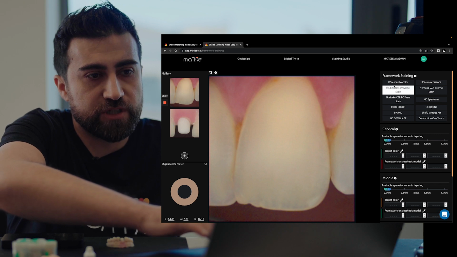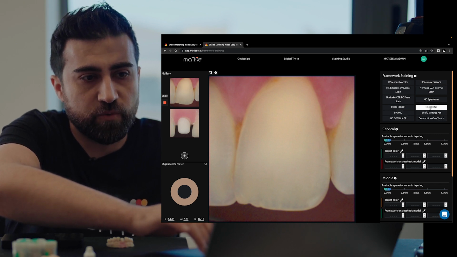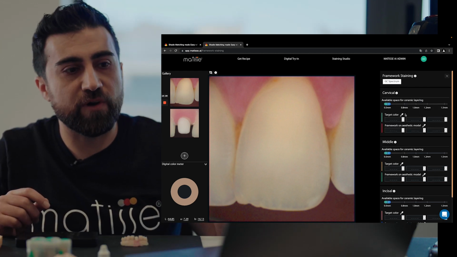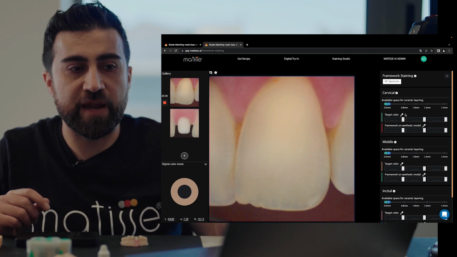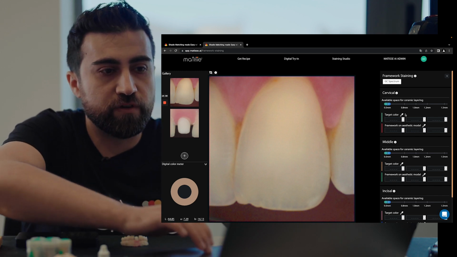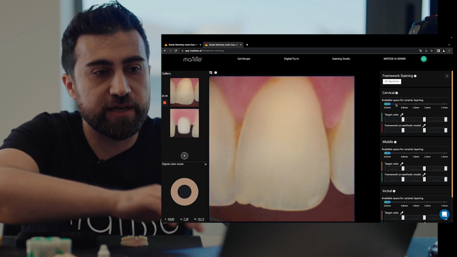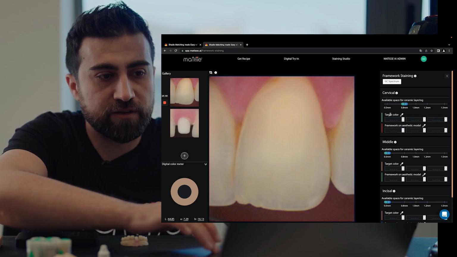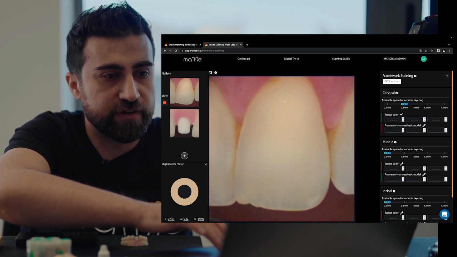The next thing is to select the stains that you want to use. We will use GC Spectrum. For every zone, there are three inputs required: the available space for ceramic layering, target color, and framework on aesthetic model. The first thing is the available space for ceramic layering. How much space do I have for ceramic? Cervically 0.8. And then with this color picker, target color, I measure the target color cervically.